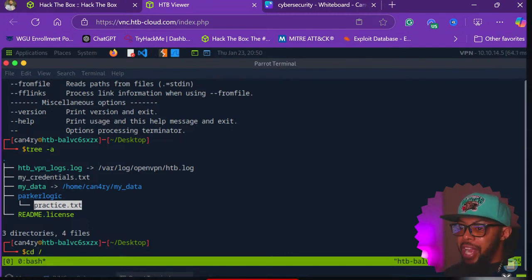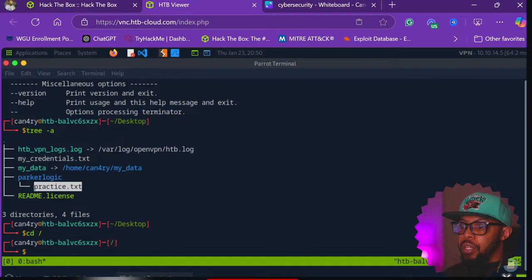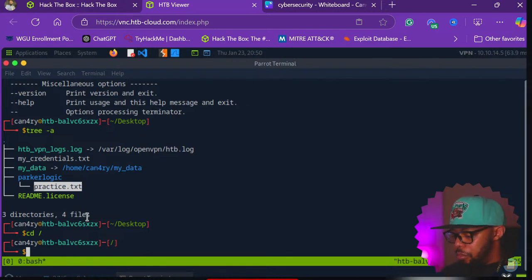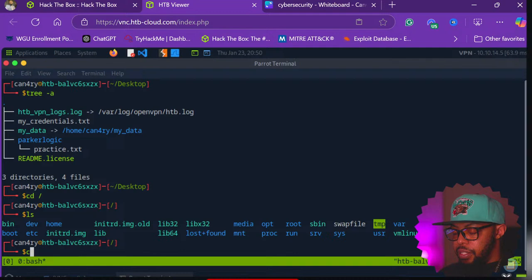So we'll go back to root, cd space /, and press enter. We'll see ls real quick. All right, we'll do tree and then -a.